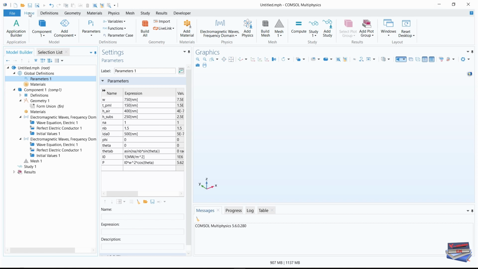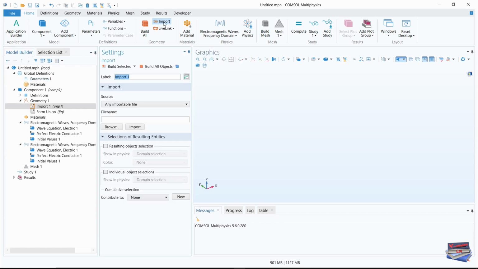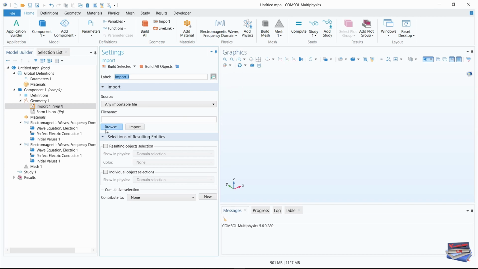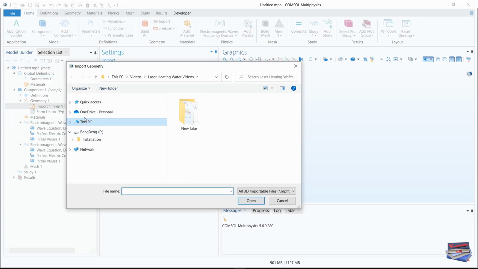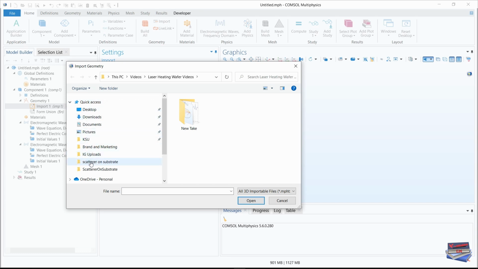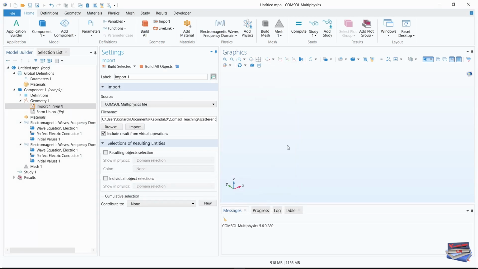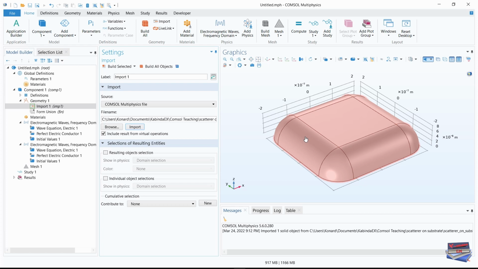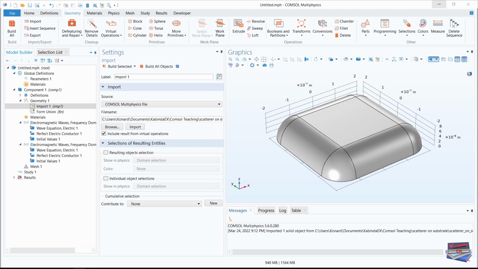Let's go over to our home tab. Make sure that you are in your home tab here, and let's go to import, and I will also provide this geometry for you. I'll put the link in the description below. You need to go to browse, and then navigate to where you stored your geometry. This is the geometry here, and I'll import it. Once done, I need to click import. Now we have our geometry imported.